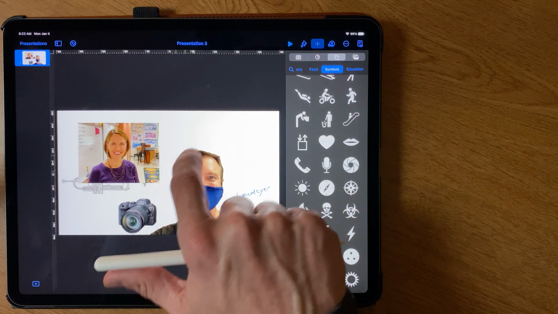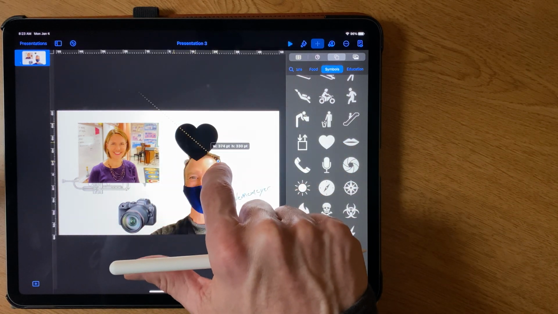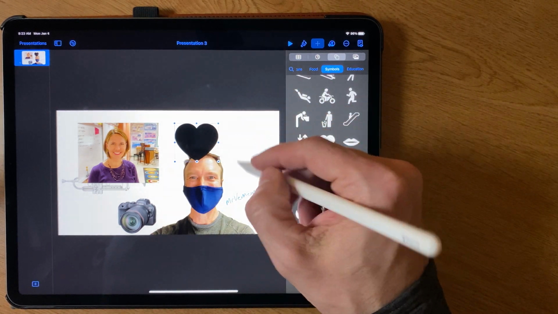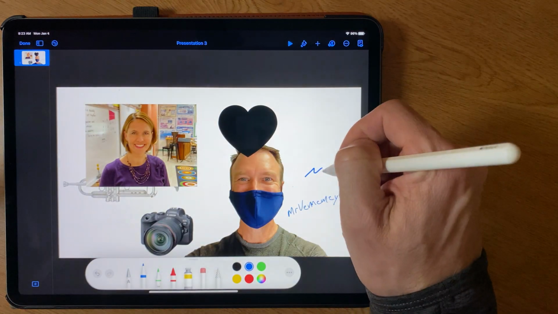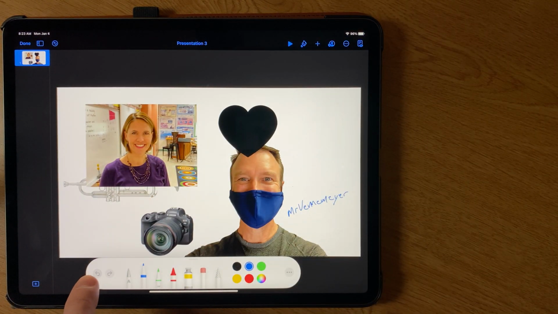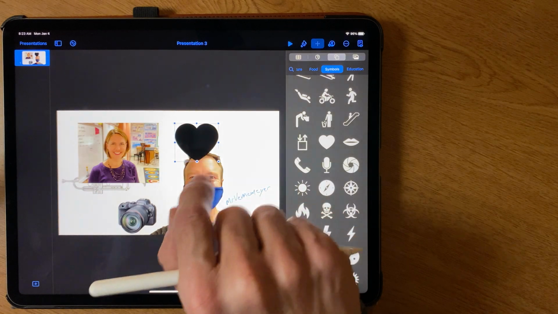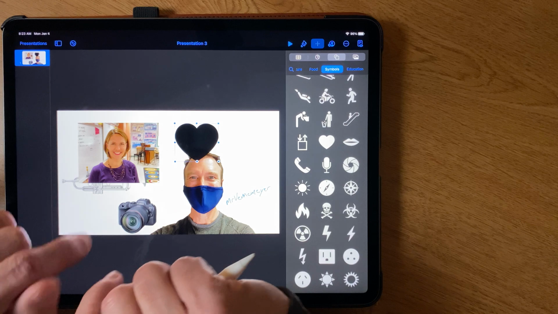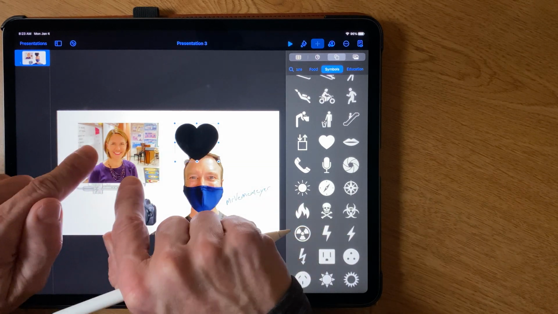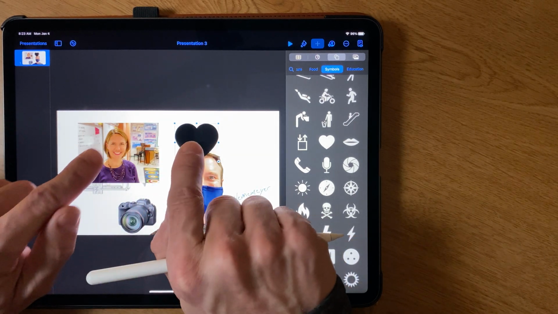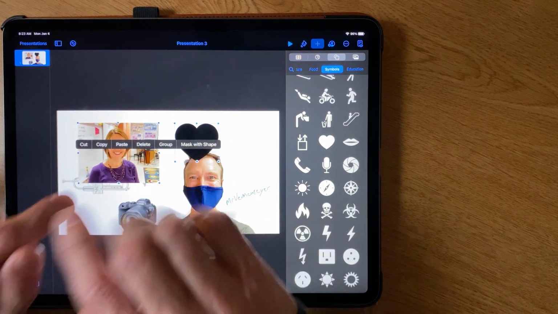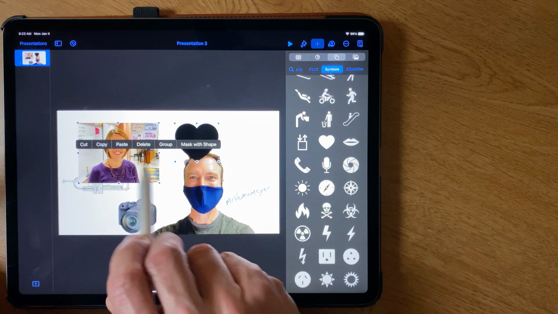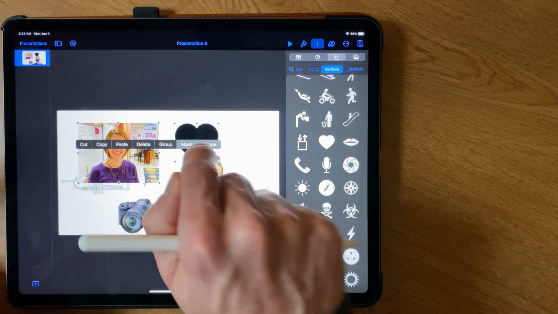Notice that I'm using my finger to select everything. The reason I want you to use your finger to select things is if you use your pencil, it draws. So make sure that you always just use your finger to select things. Now, to put this picture inside of this heart shape, I have to select both the image and the shape. To do that, just use two fingers and tap both of them. And then this option will pop up. Notice that I see the blue handles to indicate that they're both selected. Then I say mask with shape.